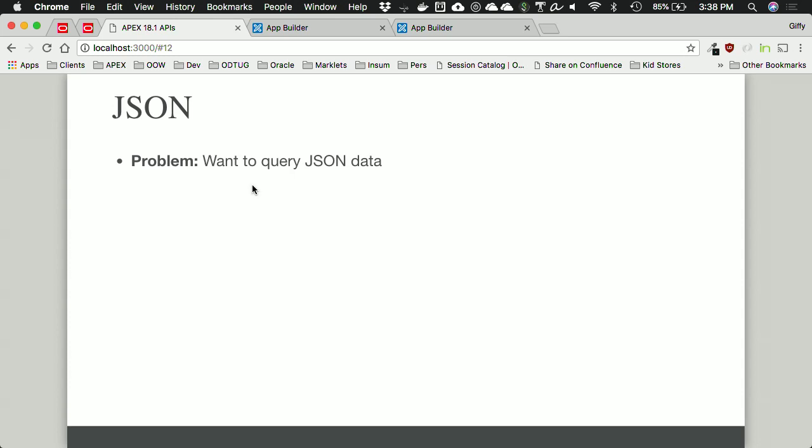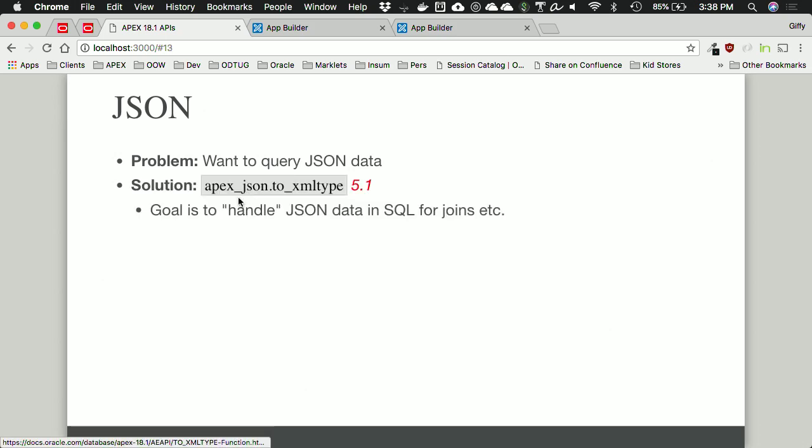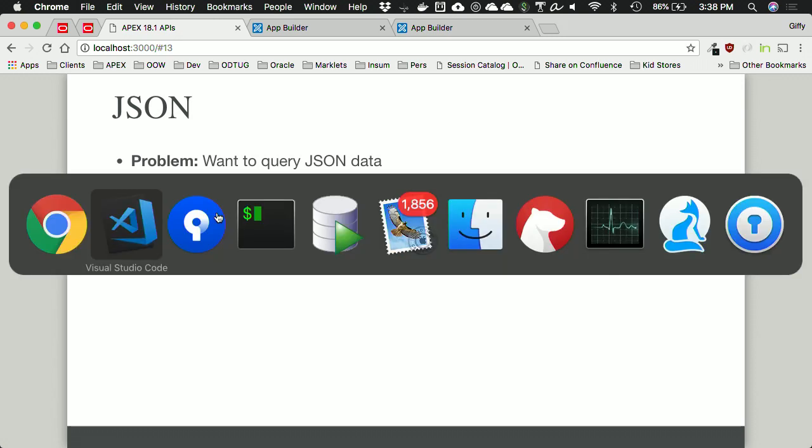Now, if you're on 12c, which hopefully most of you are, there are already native JSON data structures in there. But just in case you're not, Apex has this great thing called the APEX_JSON.TO_XMLTYPE function. And it's available in 5.1. What it will allow us to do is take JSON, scramble it up, and actually allow us to join it to other data. And so I'm going to show you how to do that right now.